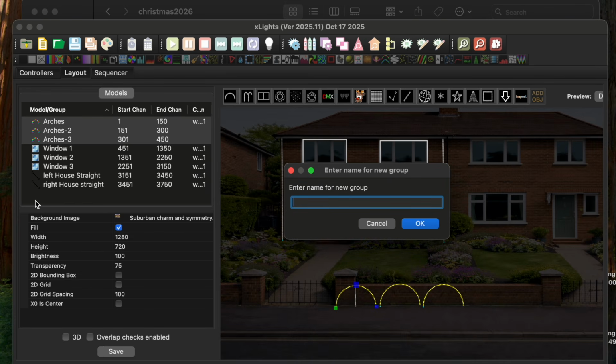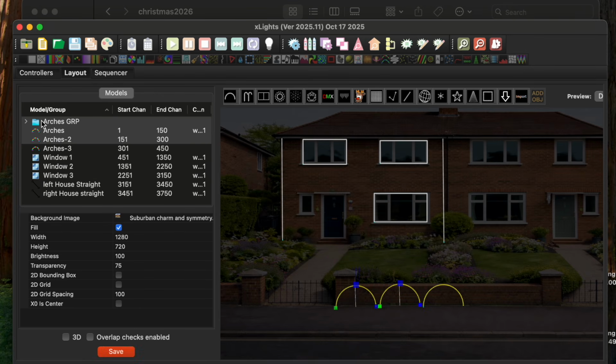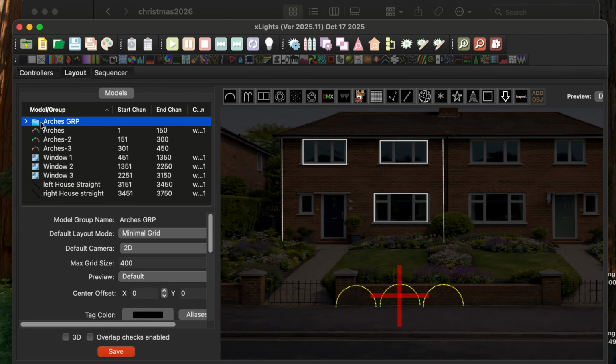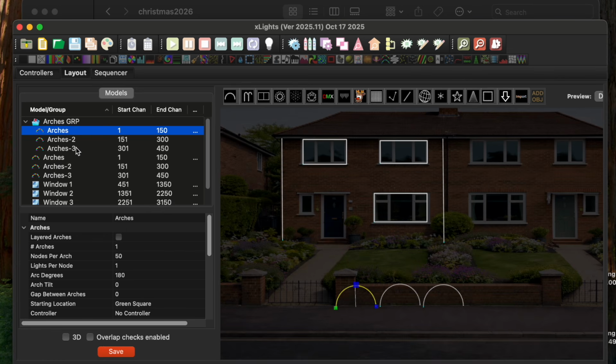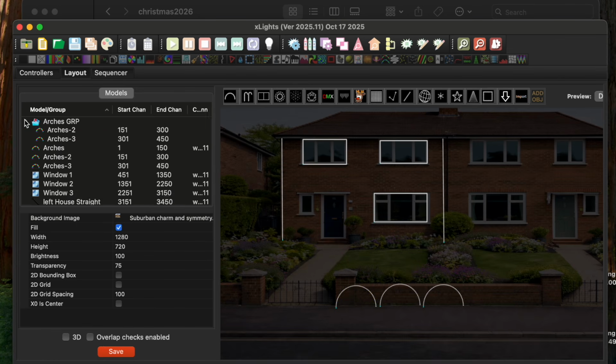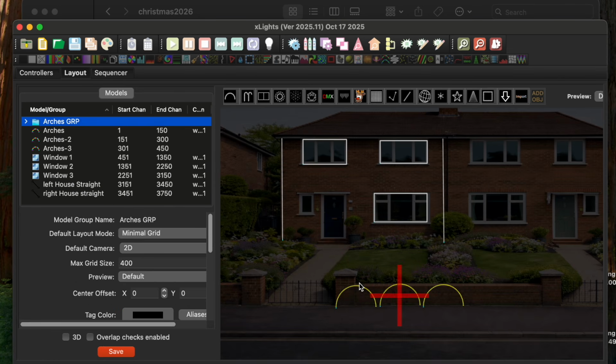And in this group, I am going to call it Arches Group, so that I know it's a group. And press OK. And then if you see, it's brought a file up here. And in this file, it then gives me my 3 arches that are in there. So if I click on it, it highlights them all. Now this red cross is to say that it is the middle of that group.